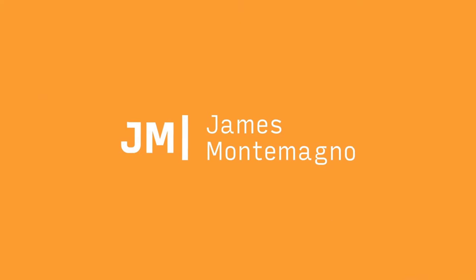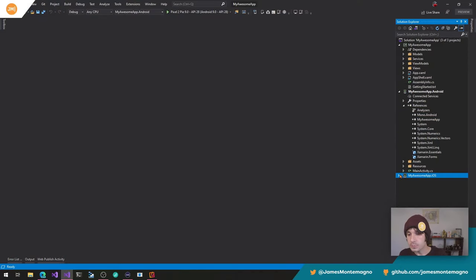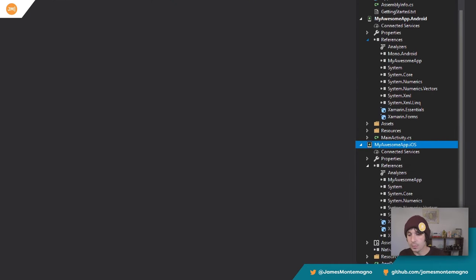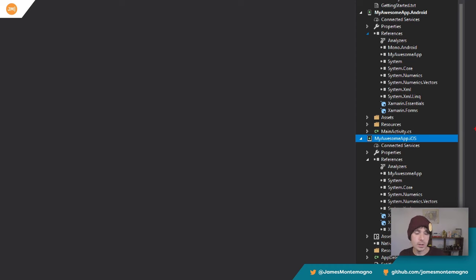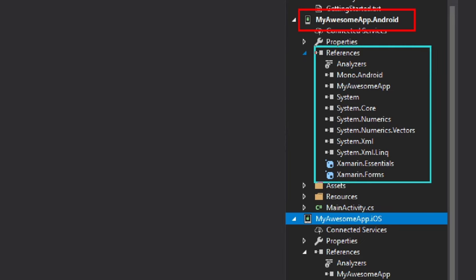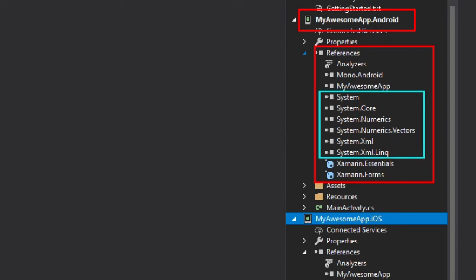All right, let's hop back over here. So what I'm going to do is also now drop down into the iOS and Android projects. And let's take a look at them really quick. So the first thing that we're going to note over here is my Android project. And this has a bunch of references here. So what we're going to see is that there's some normal .NET things that have been brought in. So I can use normal .NET goodness. We're also going to note here that I have this Mono Android, which is my Android specific API. So you can access all of the iOS and Android APIs in C Sharp.